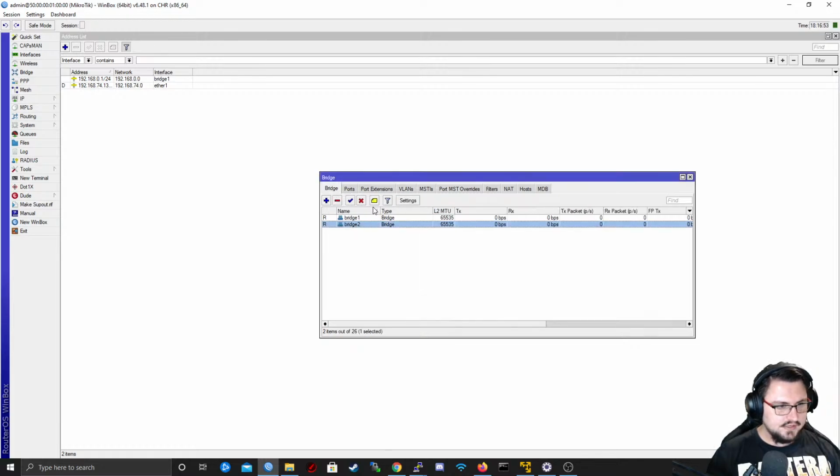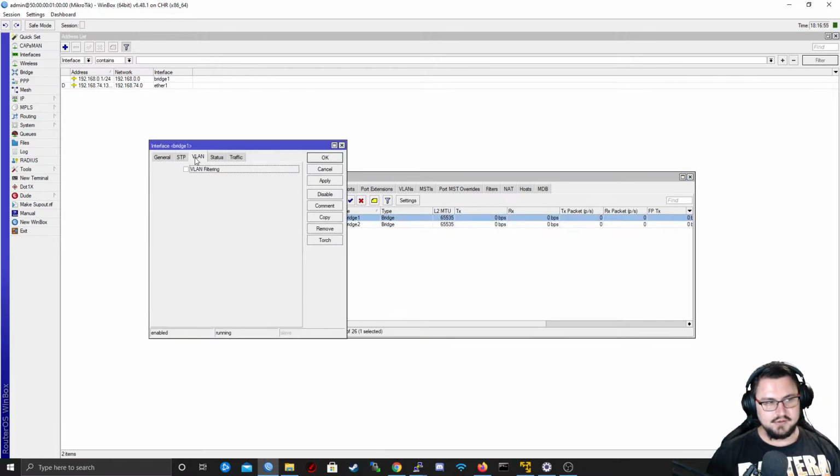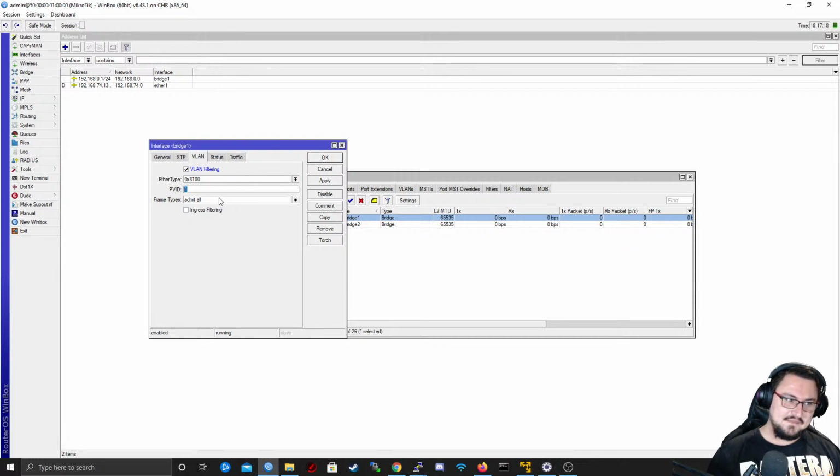I just want to see something else. If I go into the bridge itself, when we go to VLAN and we turn on VLAN filtering, here's the type of VLAN. So 0x8100 is pretty stock standard. So I'm actually not going to change that. And here we can set a PVID. So can anybody take a guess what PVID stands for? I'll give you guys like 10 seconds. But PVID, what is a PVID?